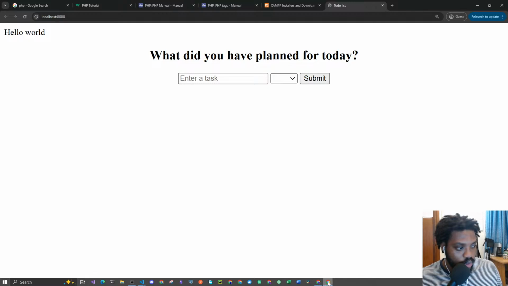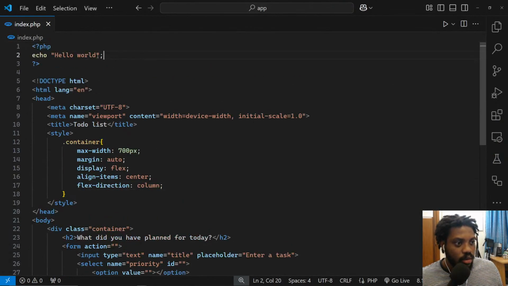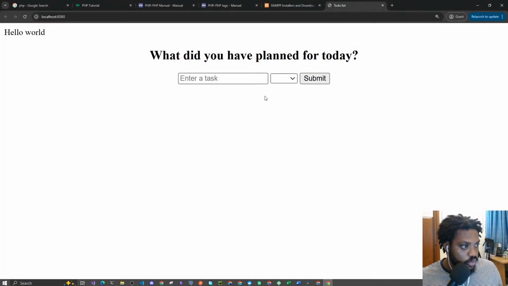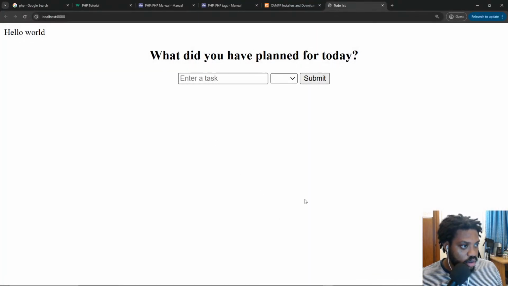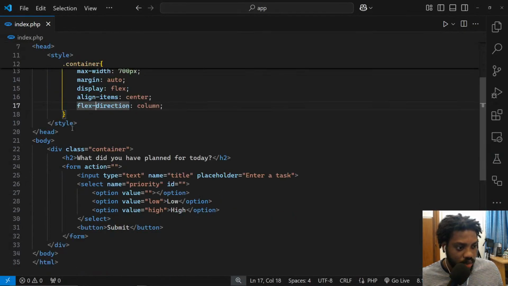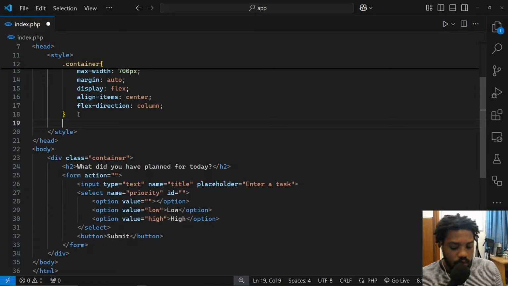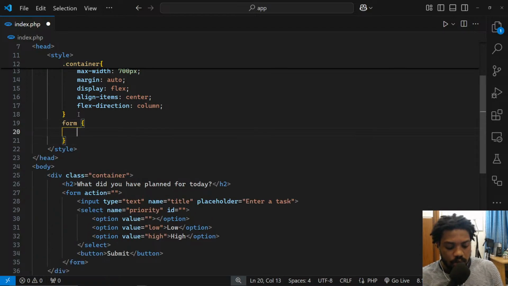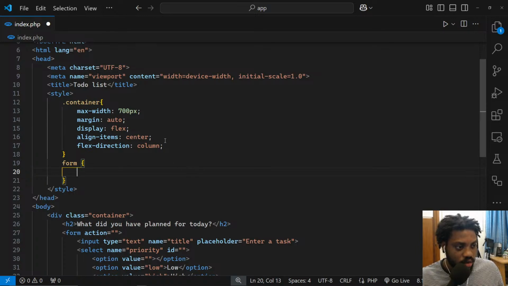Why is that hello world there? Oh, okay, from this part here. All right, so we remove that. We have this here. Let's change something about the form as well. So say form, right? Yeah, let us do display flex, direction column, blah blah blah. All of this.